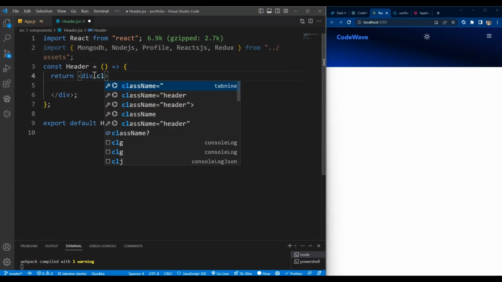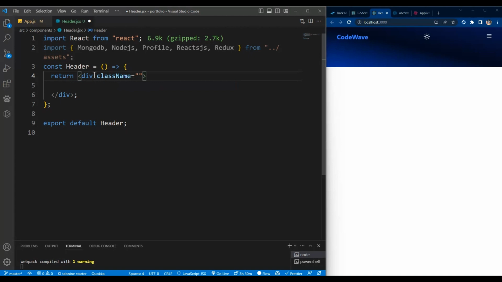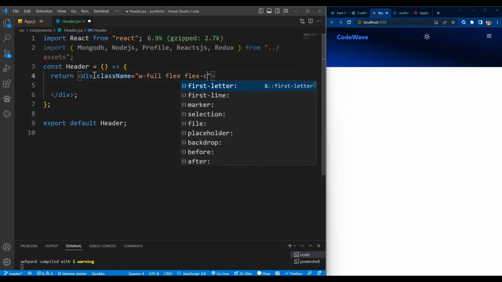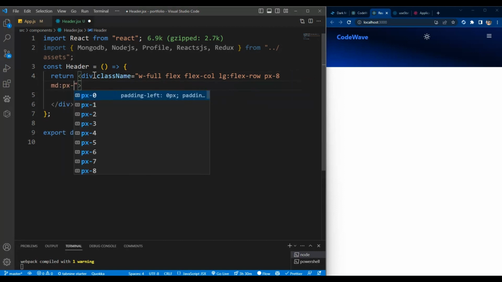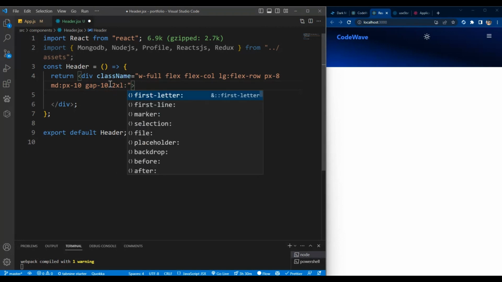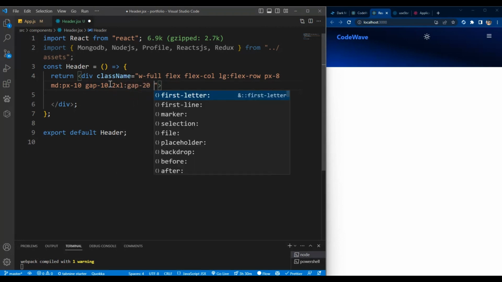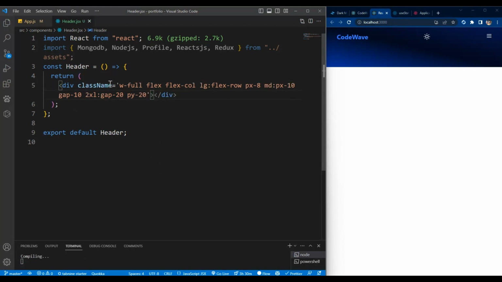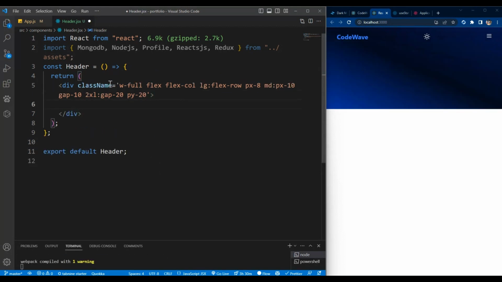Okay, so we'll give some classes with a width of full and flex of column, and on LG screen flex should be row. The padding left and right should be 8, and on medium screen the padding should be 10. Gap 10, and on 2XL the gap should be 20. The padding top and bottom should be 20 as well. Okay, so it's coming up fine.